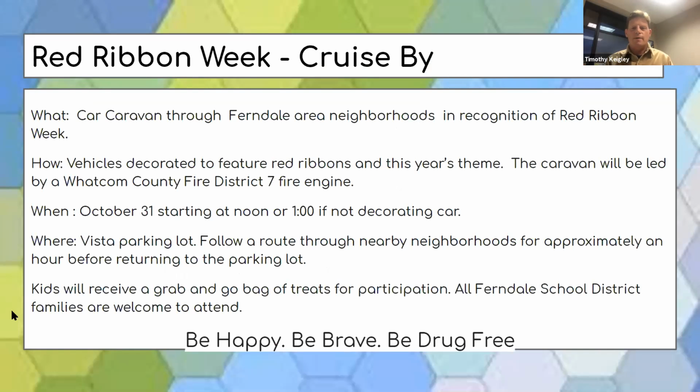The event will begin at 1 p.m. and end at 2 p.m. Kids will receive a grab and go bag of treats for participation. All Ferndale School District families are welcome to attend.